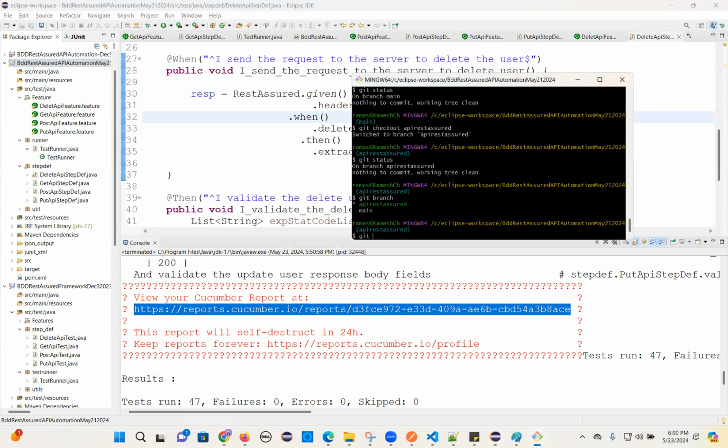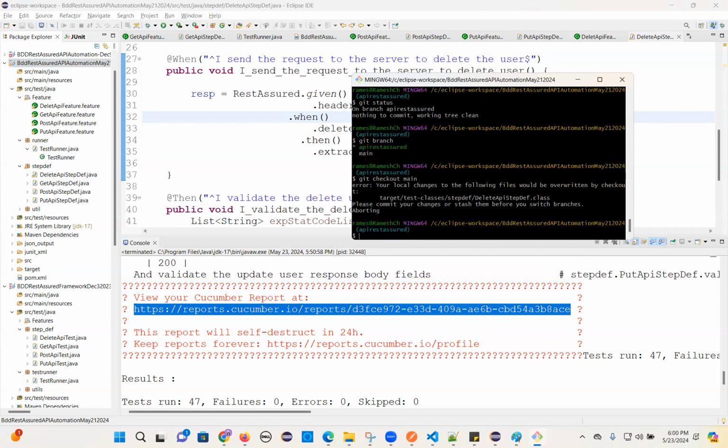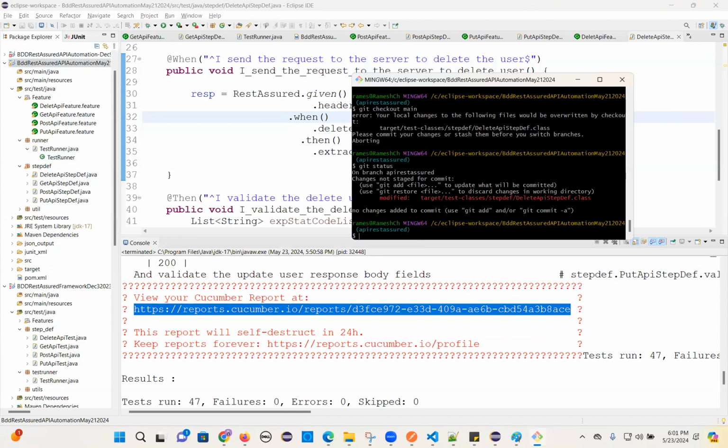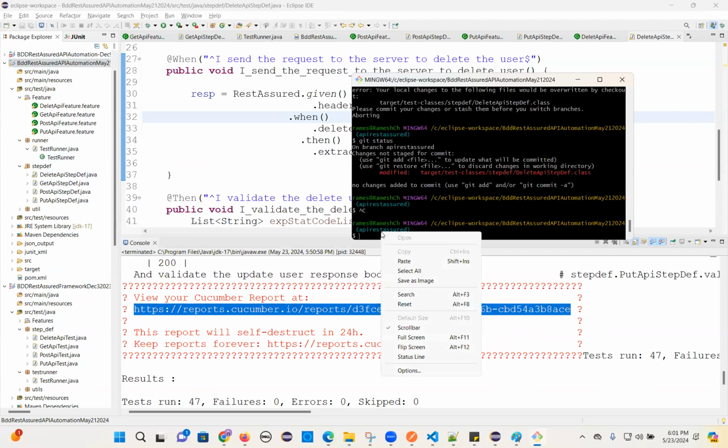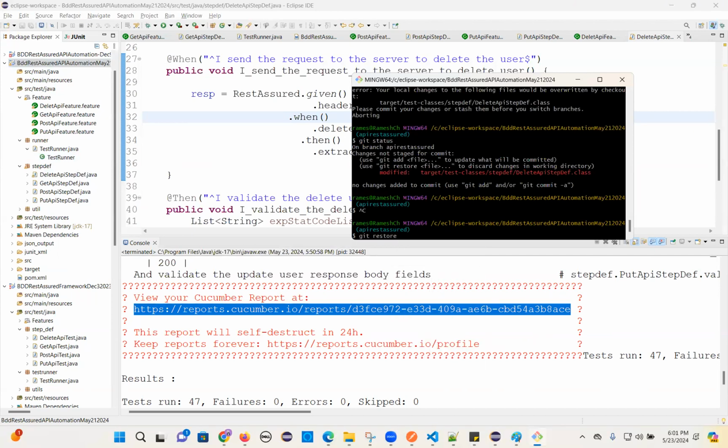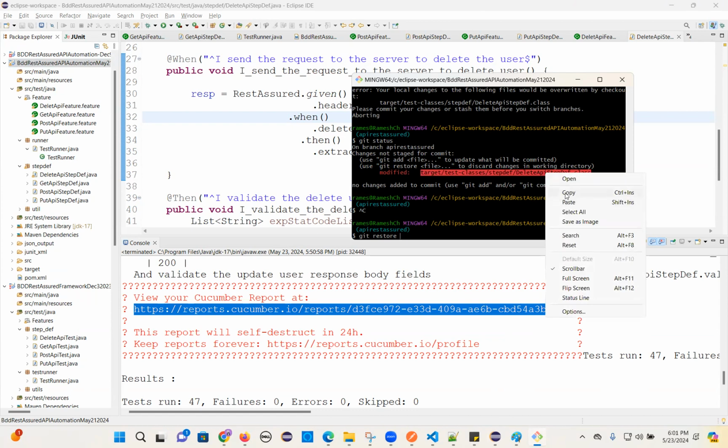I'll git checkout main. Your local changes to the following. Git status. Something is modified. That's why it is telling. I can add, but this is a dot class file, but we don't need it. Okay. So you can put git restore and that file. So git restore. We don't need this, but still, I just want to give that.